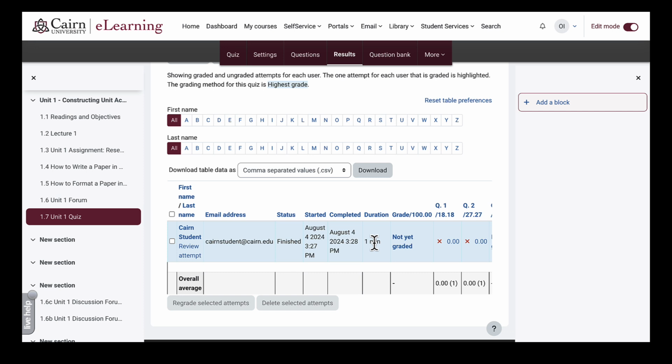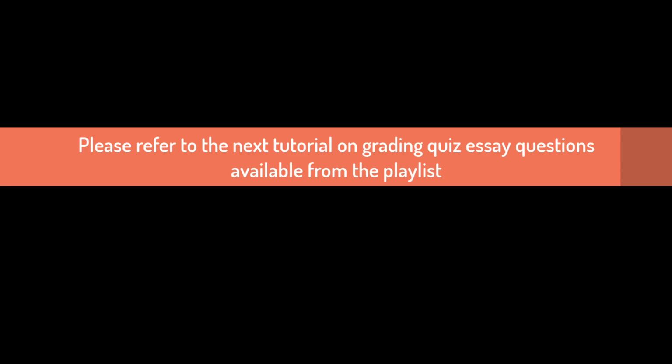Now notice it took 1 minute. If the quiz truly takes 30 minutes to complete and you have students that completed it in 1 minute, then there is potentially an issue and you need to keep an eye on this. Now the other question is, how do you grade these essay questions? You could grade each one of them manually from each student, but that gets to be very tedious.